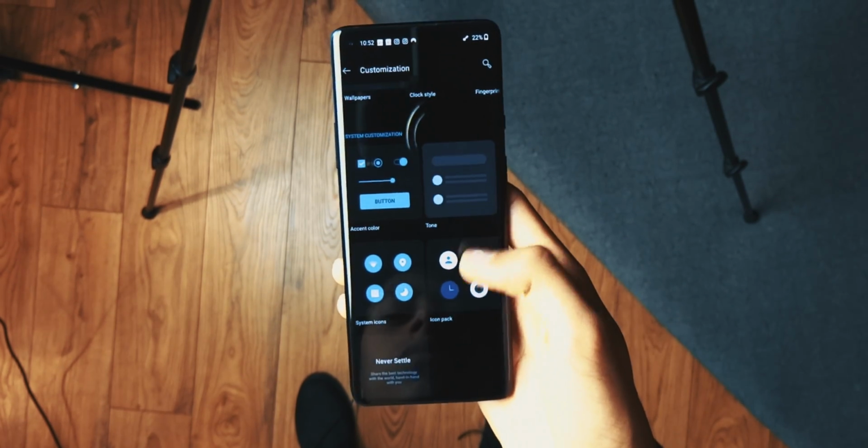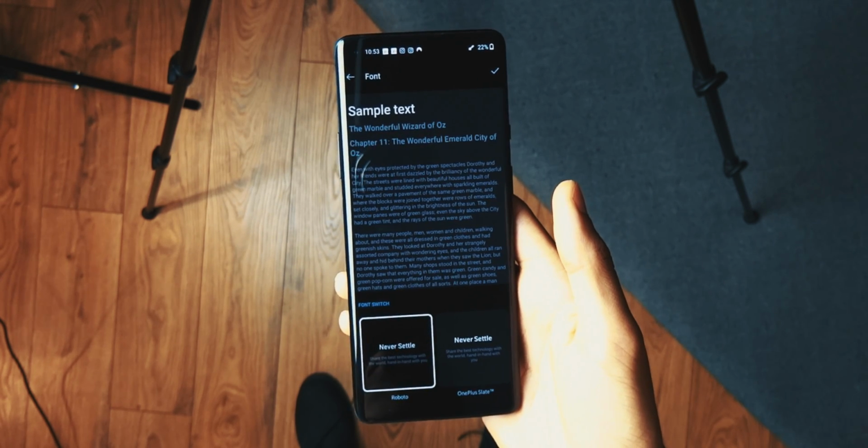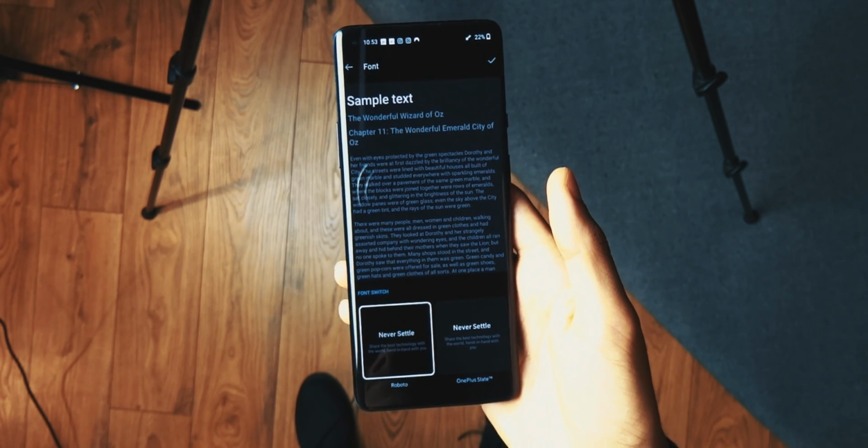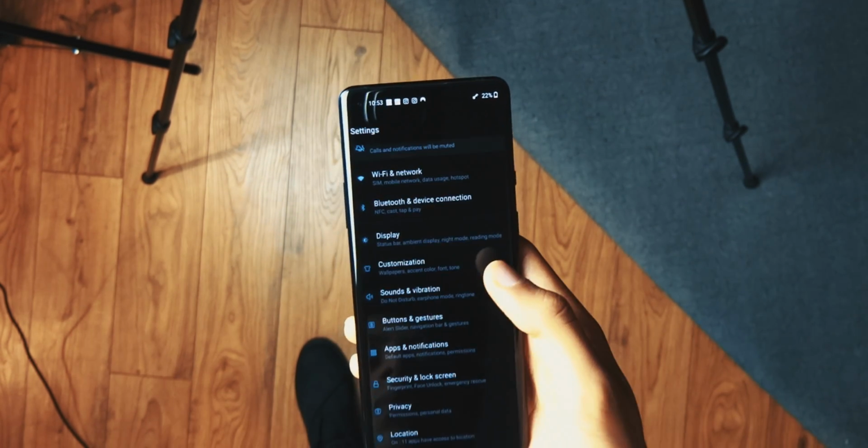Once you're out of the icon pack, you have one more setting within the customization setting, and that's to change your font for the UI from OnePlus, Slate, or Roboto. I decided to stick with Roboto because I preferred the way that it looked.